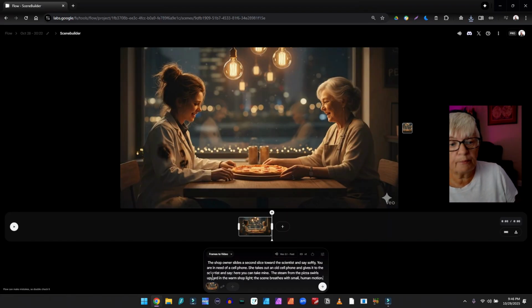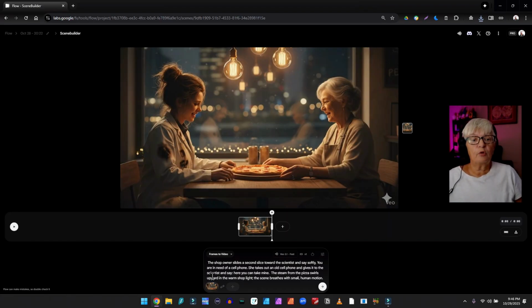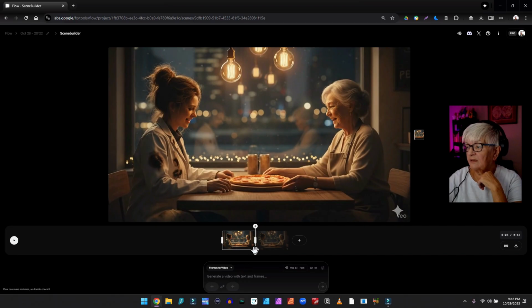And the prompt this time is the shop owner slides the second slice towards the scientist and says softly, you are in need of a cell phone. She takes out an old cell phone and gives it to the scientist and says, here, you can take mine. The steam from the pizza swirls upward in the warm chapel. The scene breathes with small human motion. And let's see. So let's play it from the beginning now.